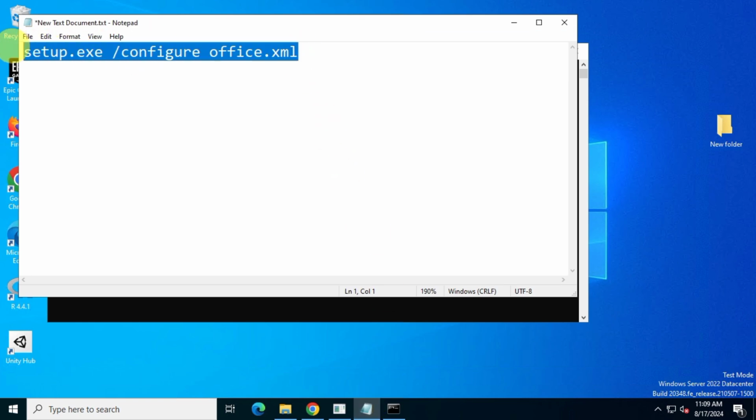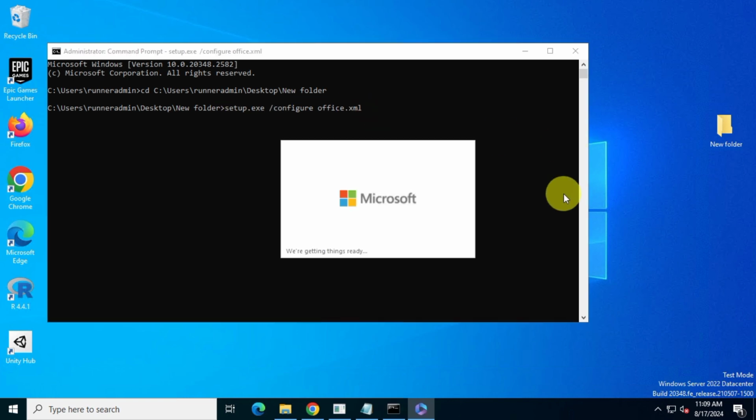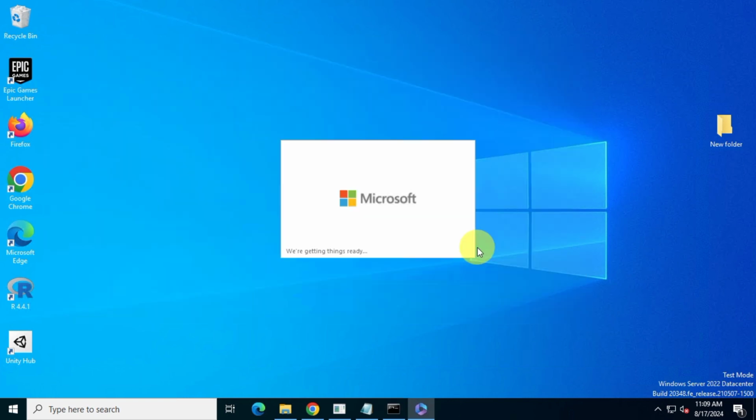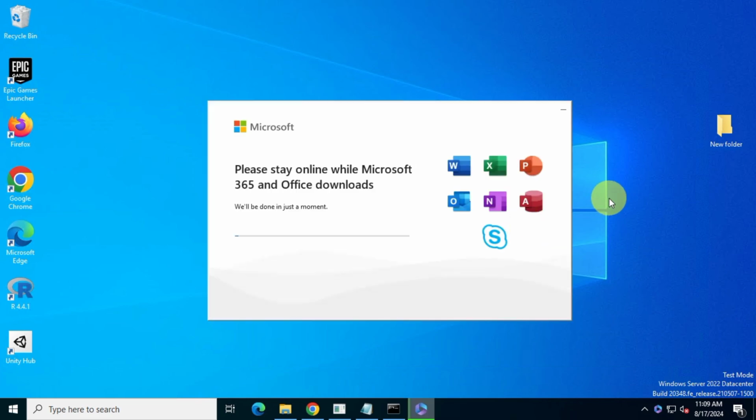Now copy the Office installation command from the text document, and then right-click to paste the command on the command prompt. Then hit the Enter button. Installation will start instantly. Kindly make sure you have a good internet connection and speed. Now you have to wait for a few minutes.